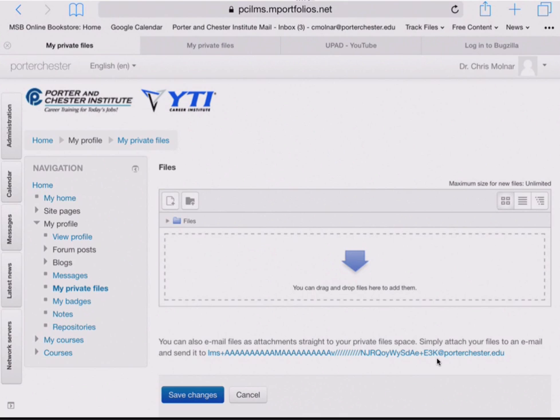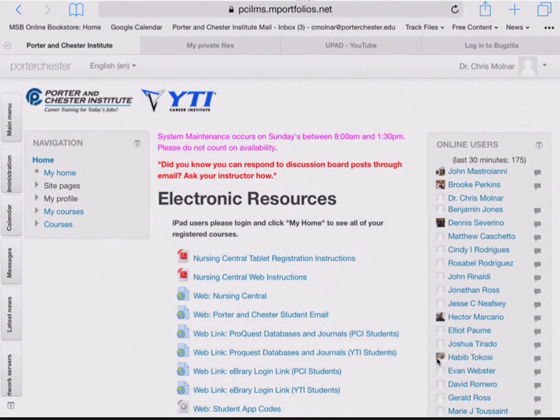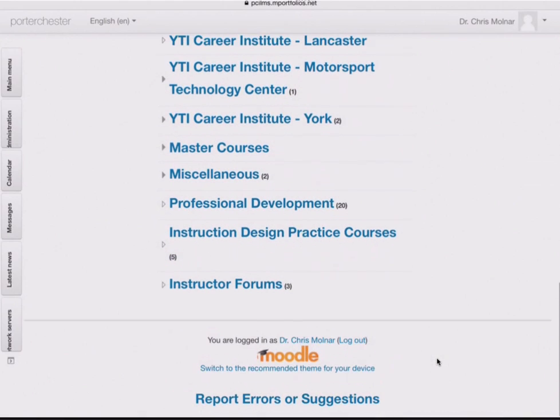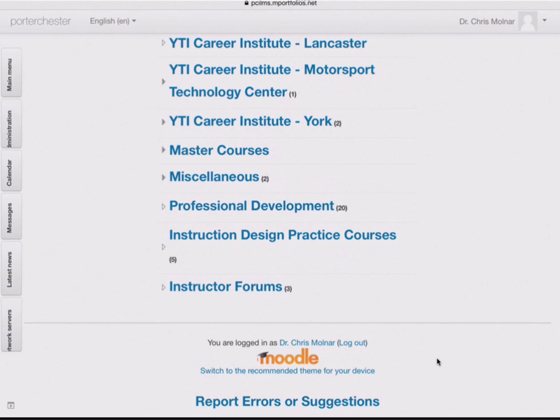If there's any questions on any of this whatsoever, you can come back and ask the question through Bugzilla, and there's a link for Bugzilla on the bottom of every page. Report errors or suggestions. It takes you to our Bugzilla system.